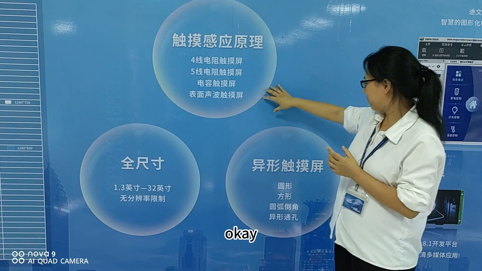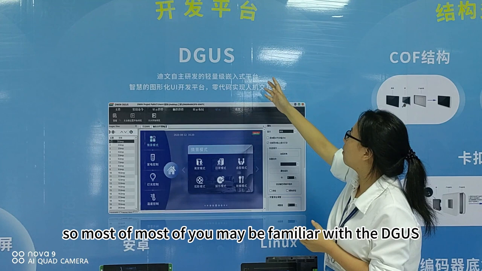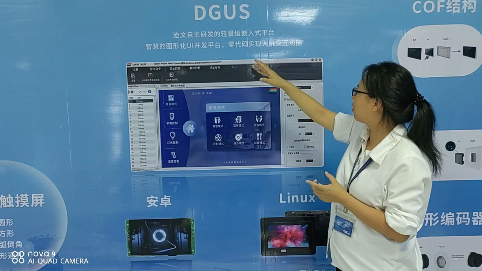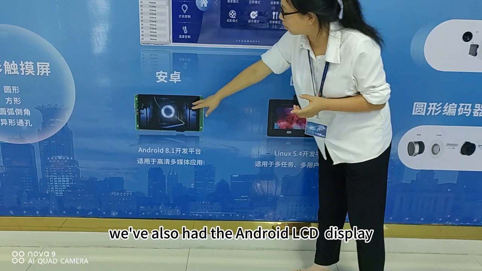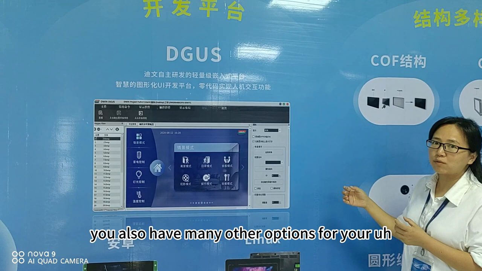And this part is about the development platform. Most of you may be familiar with the GAS. GAS is the dual software tool for the smart UI LCD app. It's like this. You just need to create the pictures once and then invert the controls, set the routine address. And besides that, we also have the Android LCD display and also Linux LCD display, okay? Not only the LCD, you also have many other options for your machine, for your projects.